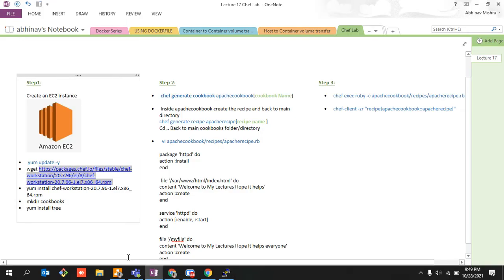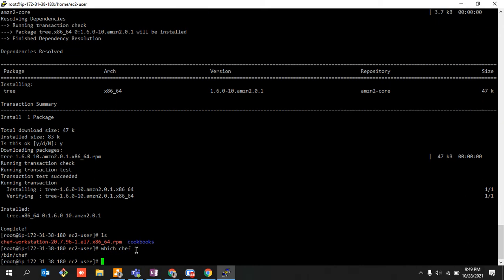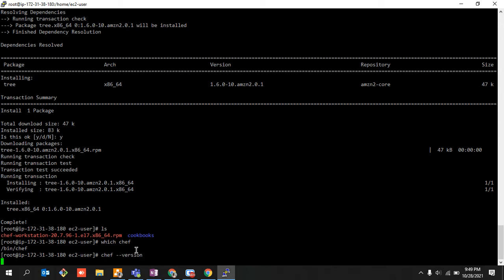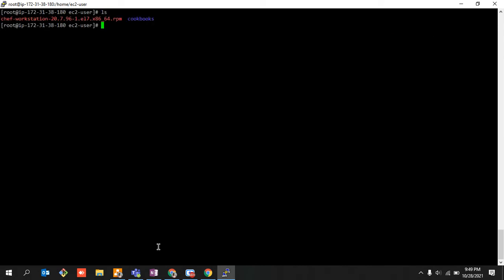Okay, so just let me check. Yes, it got installed. In order to check whether it got installed, you can use the command chef --version. It says that your Chef Workstation has already been installed, and it would be in this XYZ kind of format, so 20.7.96, right? I'm doing ls, and now we are going to use the shelf to create a book, and in that book we are going to write something simple.